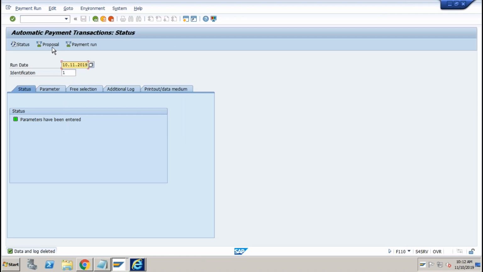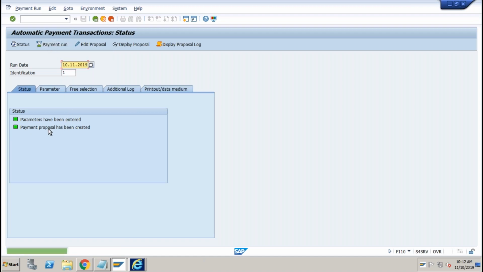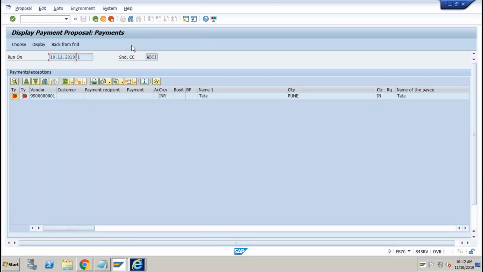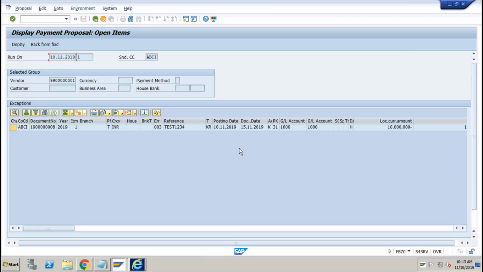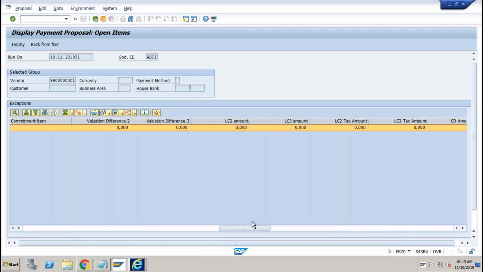Okay, so let's execute the proposal once again. Enter, enter, enter. So the proposal has been created. Again, in order to display the proposal, click on this button. Now at least the system is able to pick something. What has the system picked? If you double click on this, it will tell you the invoice. Which invoice is picked? This is the one that we just posted, right? Yes. What was the due date for this invoice? It was today itself, and that is the reason the system has picked it. It is asking us to make the payment of 10,000.